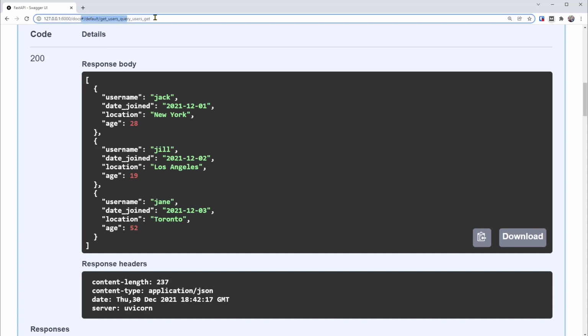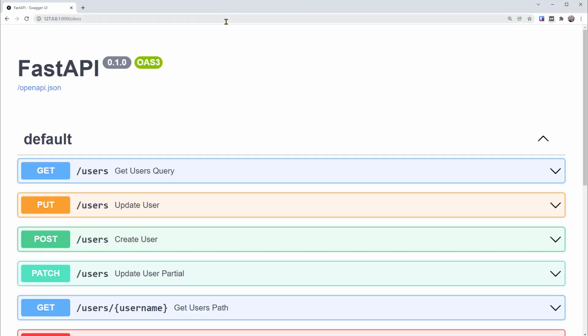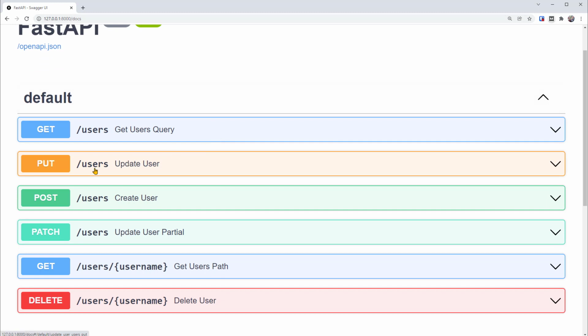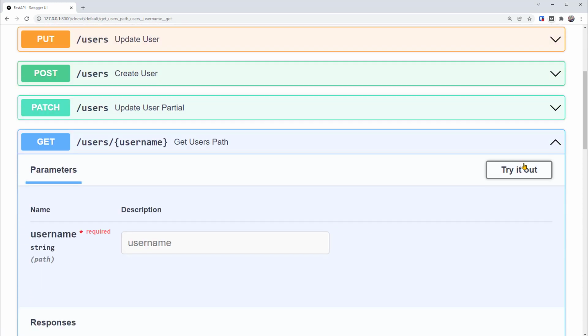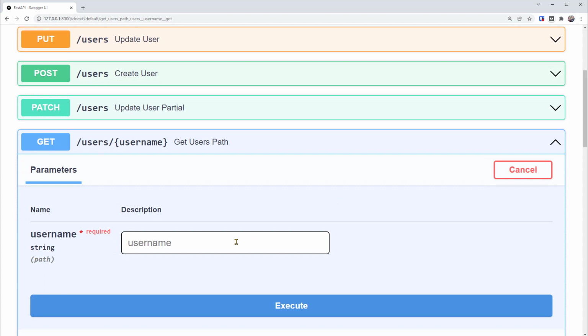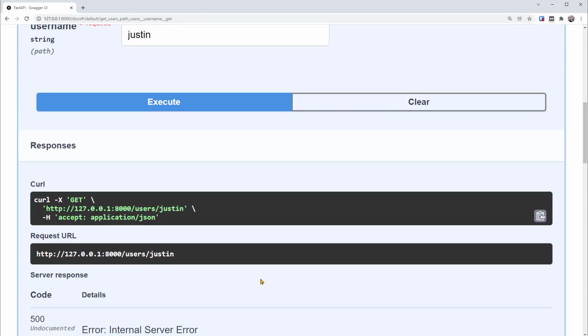Let's refresh the doc to see all the operations. For these operations, update a specific user based on his name, get a specific user, delete a user. The client should only send requests for the username that exists in the database. For example, let's try the get operation for a specific user. What if I put Justin? I know there's no such username within the database, so if I execute this, it won't work.